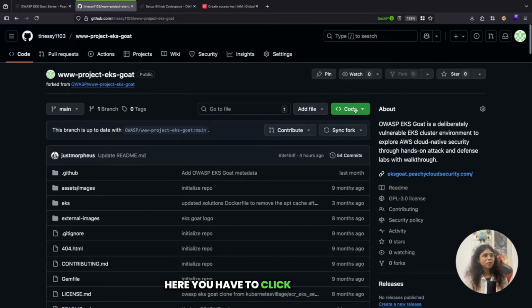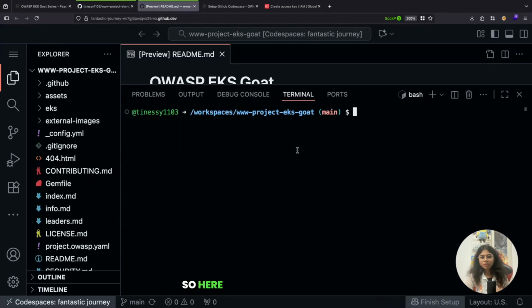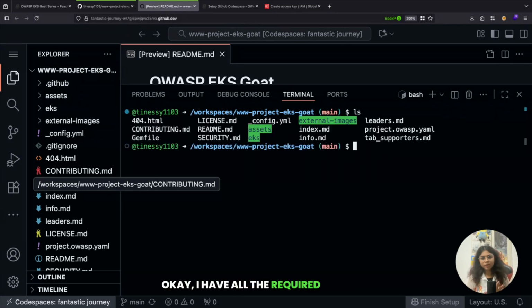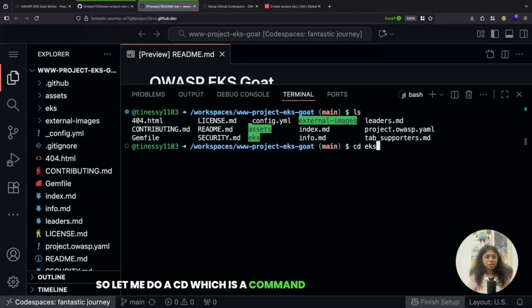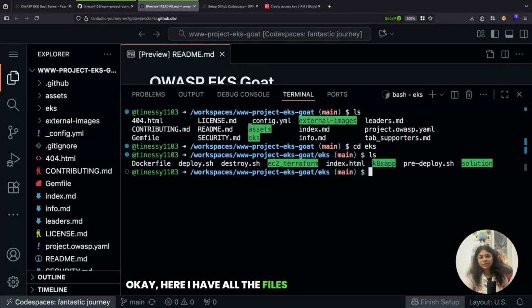Here you have to click on this Code button and then click on create codespace on main. Let's wait for a while. So here our terminal is ready. Let me quickly run an ls command. Okay, I have all the required folders. I have to go to this EKS folder, so let me do a cd, which is a command to change directory, into EKS. Okay, here I have all the files that are required to deploy our lab.